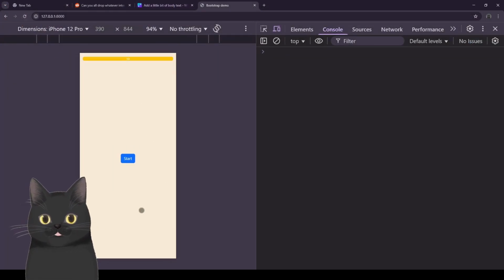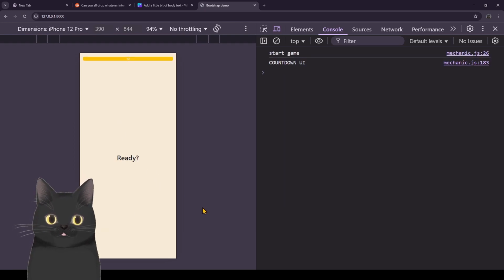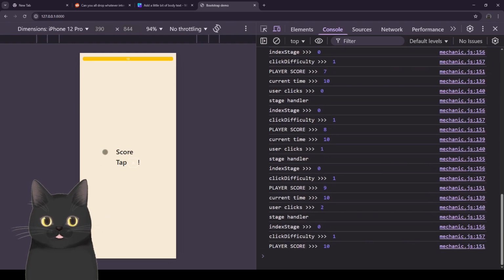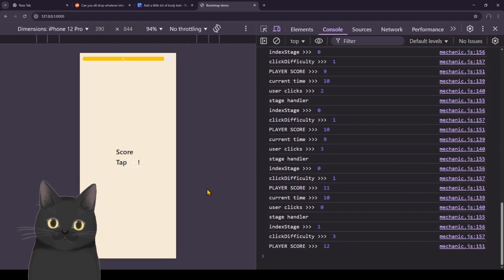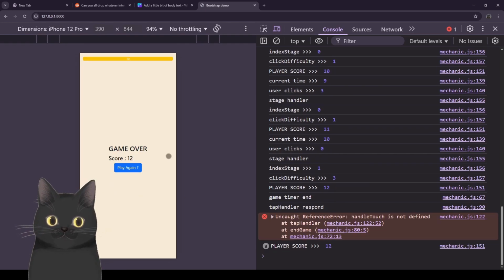Okay, so now you can see nothing is happening. When we press start and click on this, it's working. Let's let the clock run down and see whether it does remove all these functionalities. Let's try the tab. Oh, it does still happen.